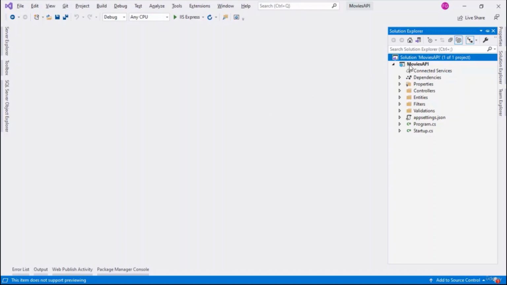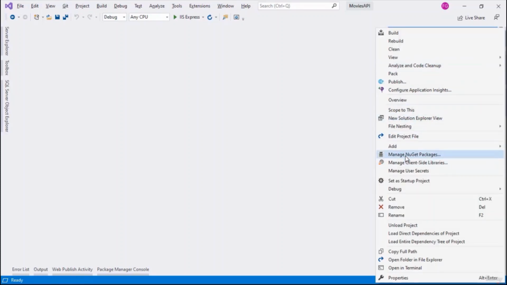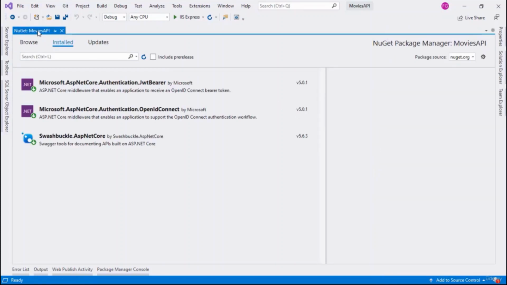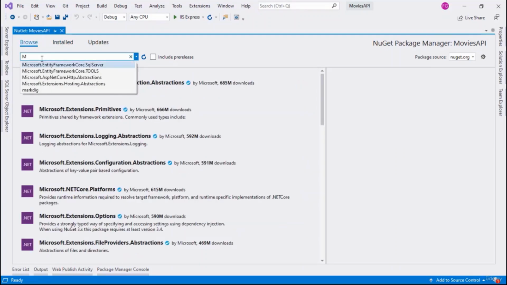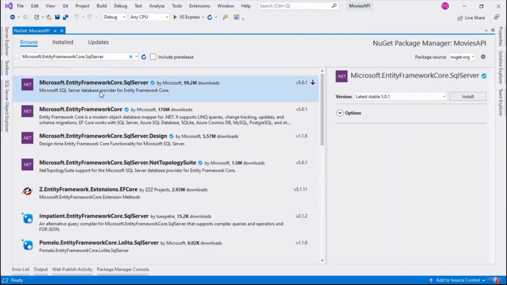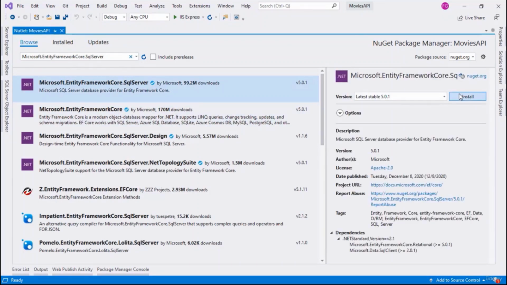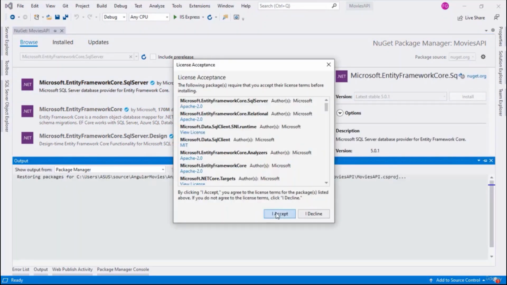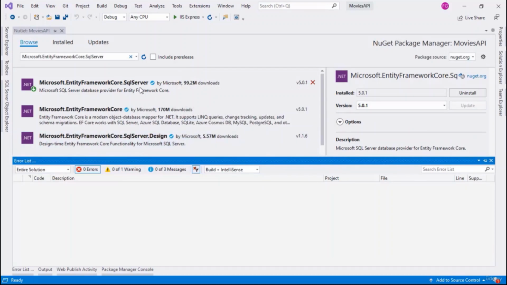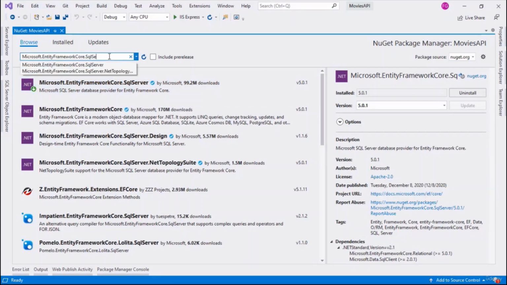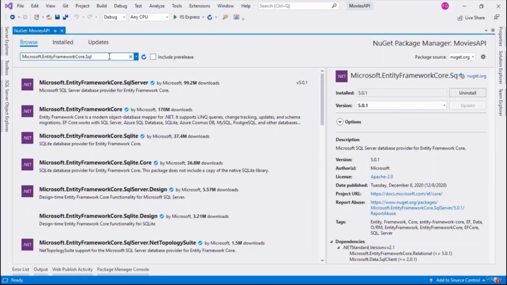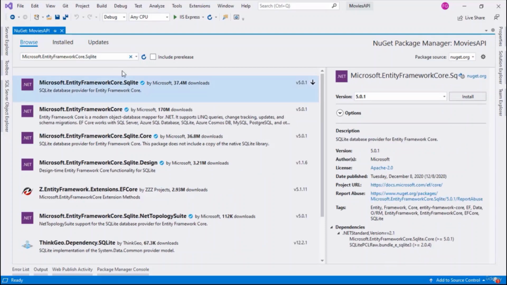So let's go to the Solution Explorer, let's right click on our project, and let's click on Manage NuGet Packages, and let's go to Browse, and let's say Microsoft.EntityFrameworkCore.SqlServer, and I will click on Install, I'll click on Accept, and this has been installed. As you can see, we have Entity Framework Core for SQL Server here, but if I wanted to use another technology, like SQLite for example, I can certainly do that.